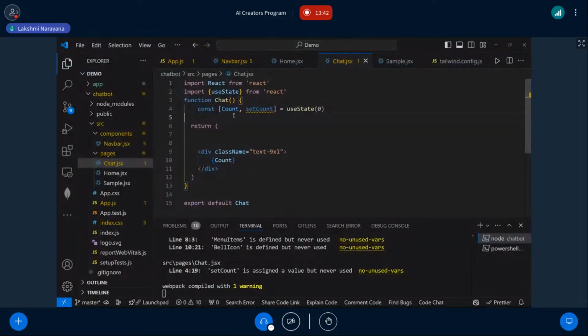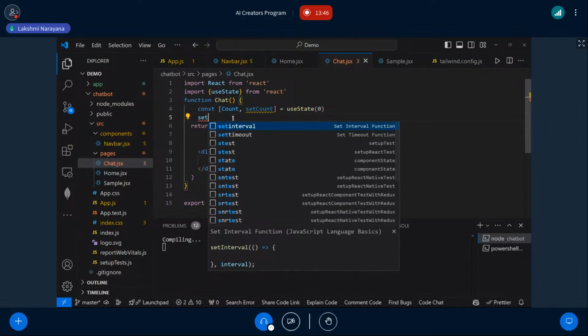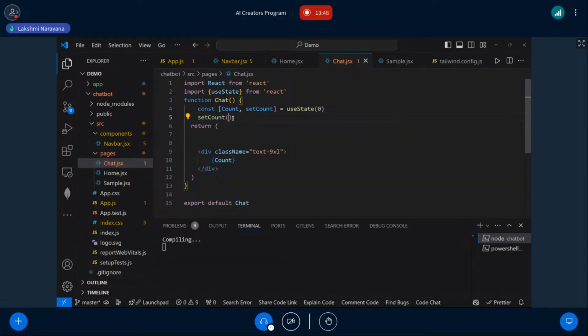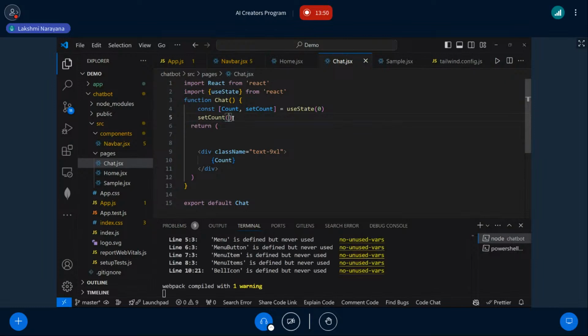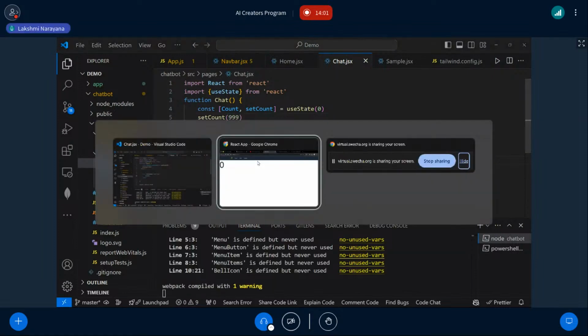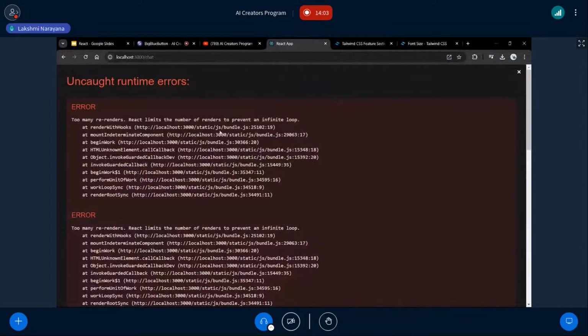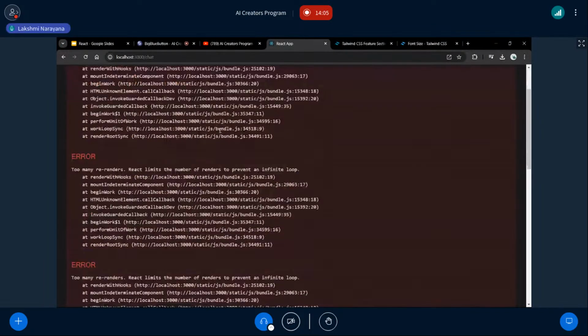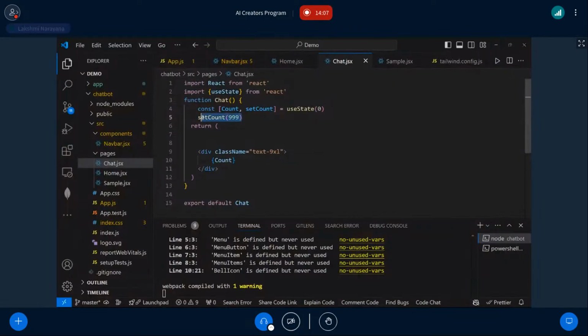Now how to change it? You can just use setCount. Whatever value you enter here, it will change the count value. Let us prove it. Let us say we have some number 999. Okay, this should be present in a condition.